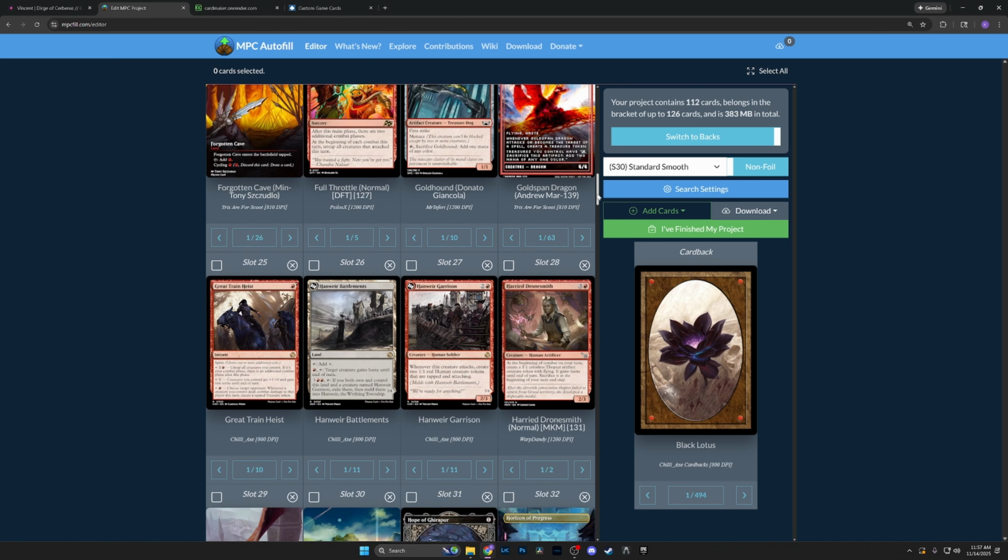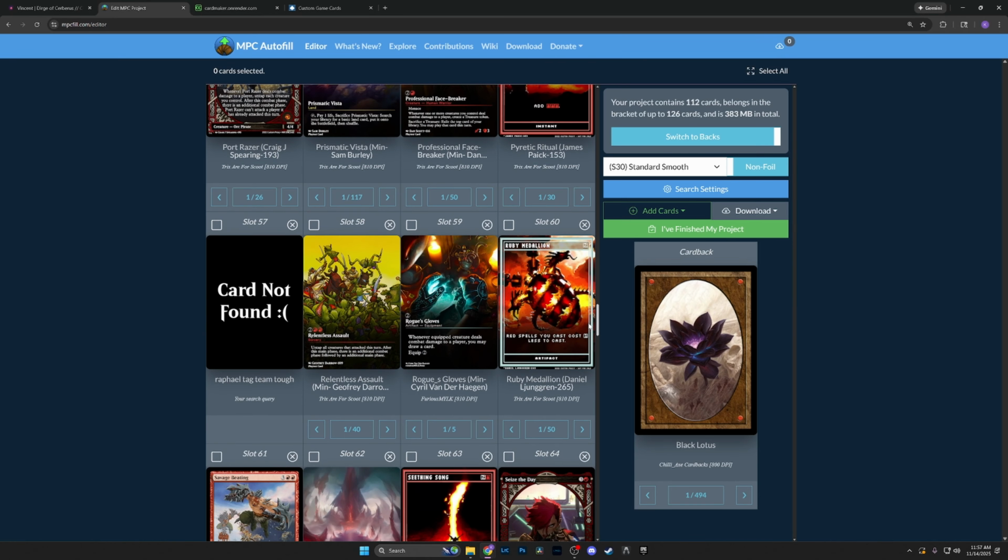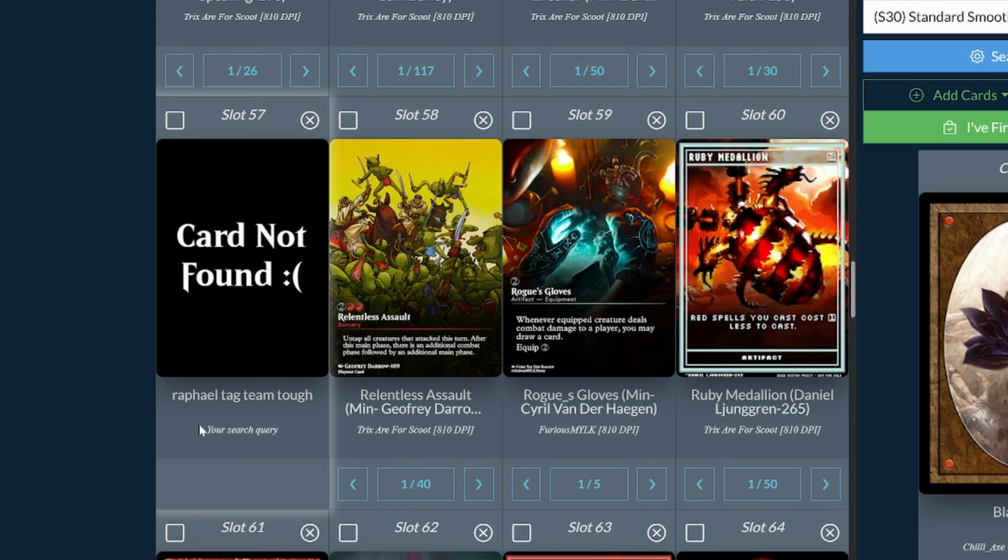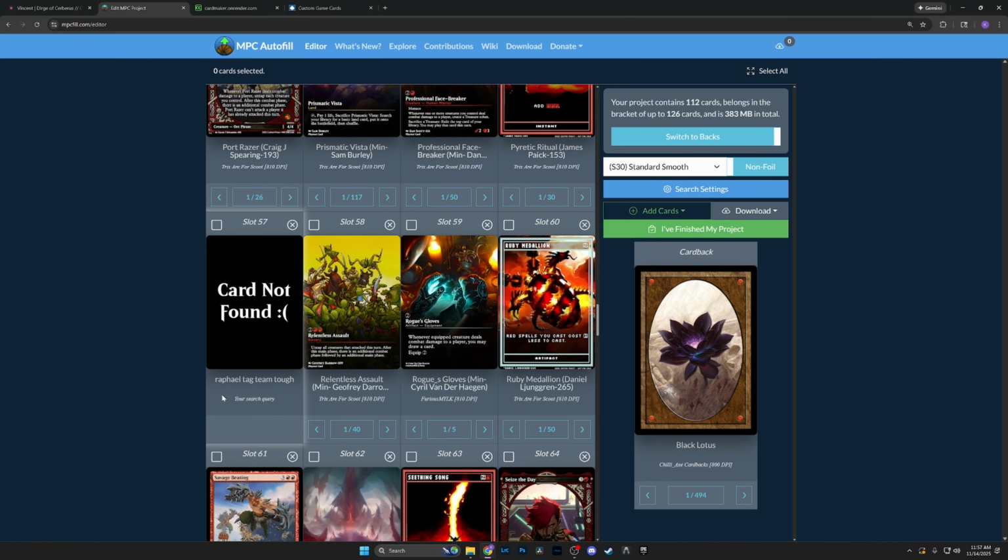If I scroll down a bit, we'll see there's one more card that's not found. This is because this is an unreleased brand new card. Some cards just will not have art uploaded yet. MPC Fill is using the art from other people's drives, and apparently no one has uploaded art for this card yet.